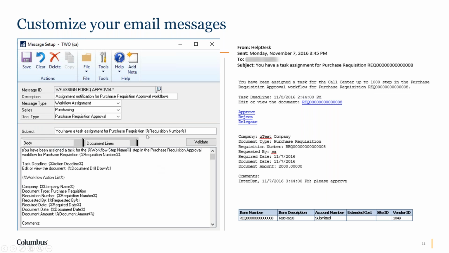So when you're looking at the subject line, you can see the requisition number, you can see the call center. In this particular case, if you look at the right, here's a sample of a requisition approval email that the user would receive. And on the left is the setup in the system.